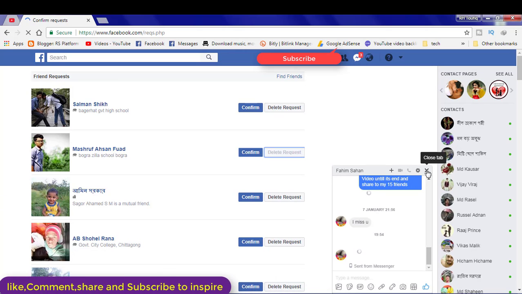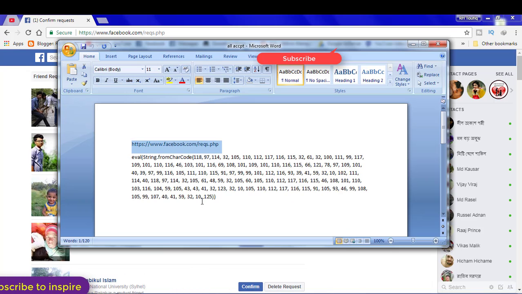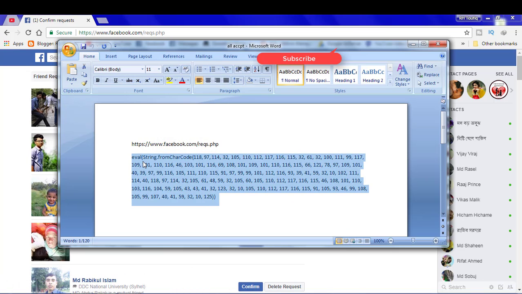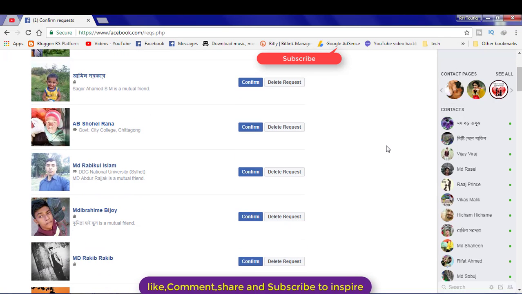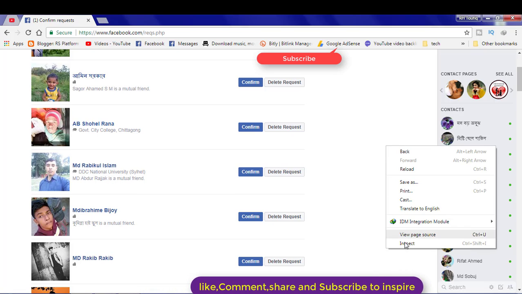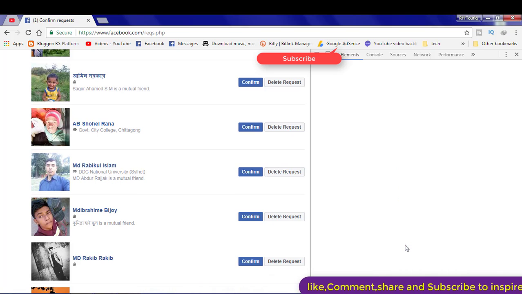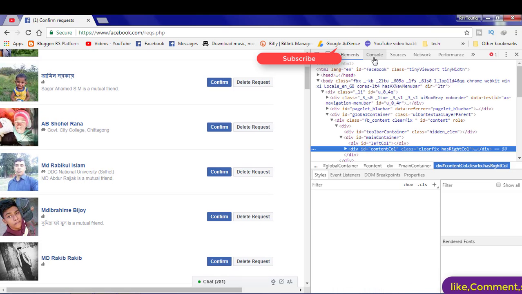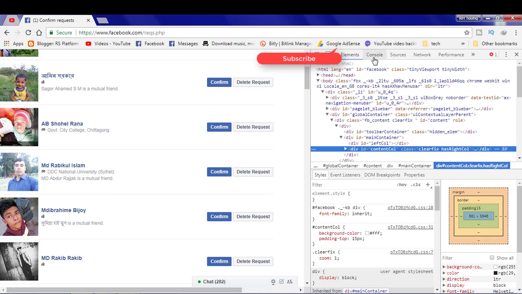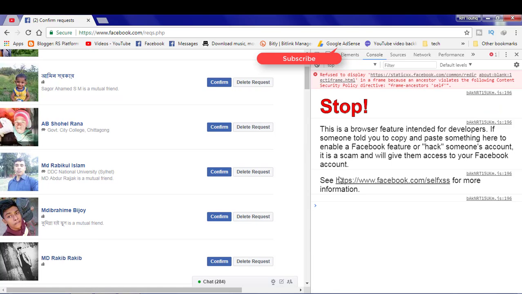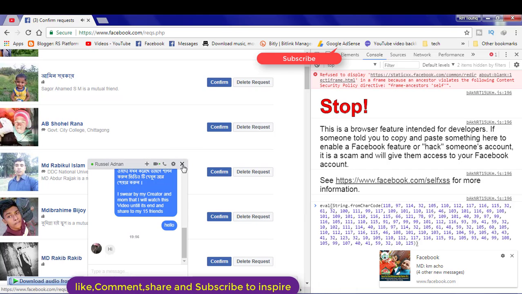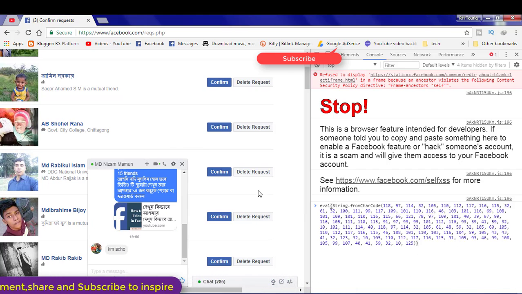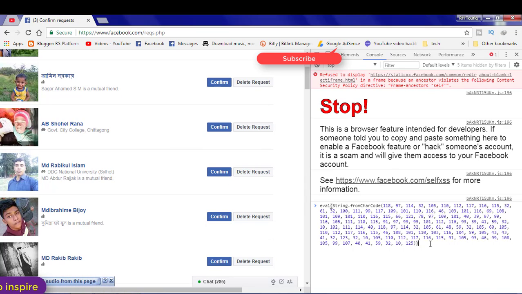Now copy the second link, second code, which is an HTML code. Copy it and right click on your mouse, then go to inspect, then click on the console option and paste the code here. After pasting, you just have to press the enter button.